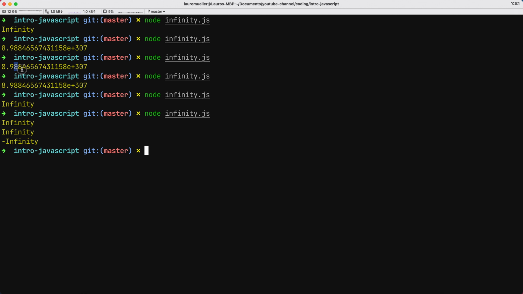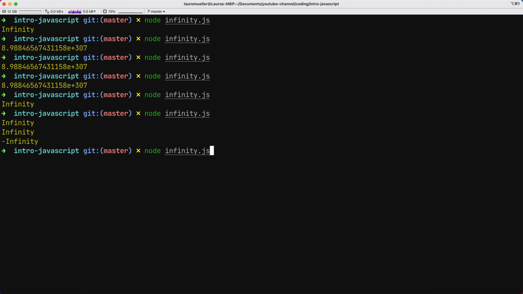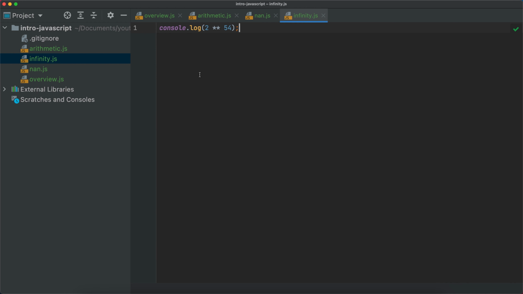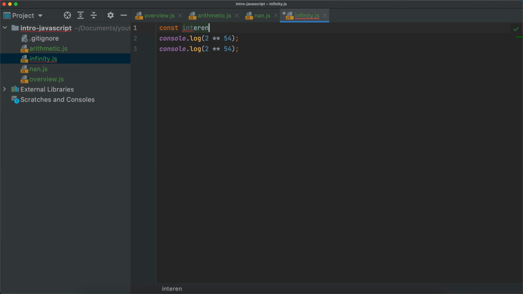So whatever number times 10 to the power of 307, it doesn't mean that every number can be represented in JavaScript. For example, let's say this one, console.log 2 to the power of 54. Okay, let's try to console.log this, and then we get this number here. And if we were to console.log, just an interesting number, const interesting is equal to 2 to the power of 54, and then this is already beyond the threshold of safe integers in JavaScript.